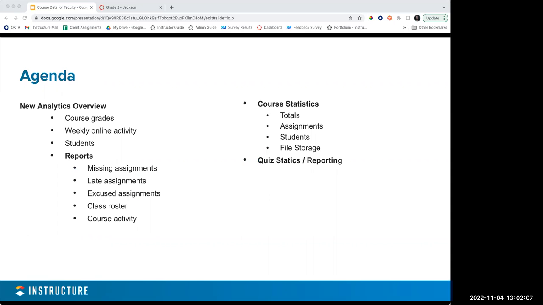Then we'll take a look at a couple of different things that are attached to quizzes and where you can find that reporting and what some of those options look like. As we go through, if you have any questions, feel free to pop those into the chat. I'll make sure I pause throughout the session to take a look at that as well.